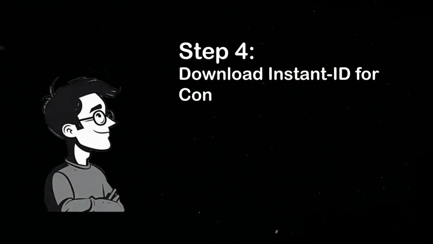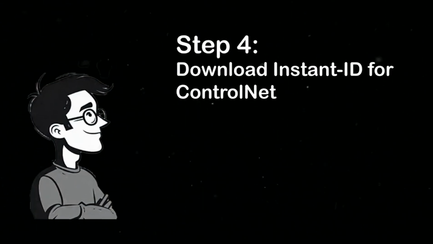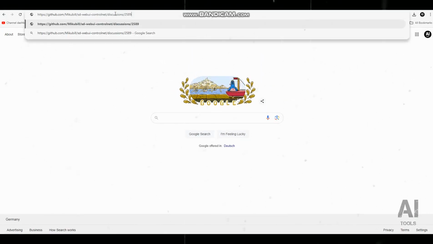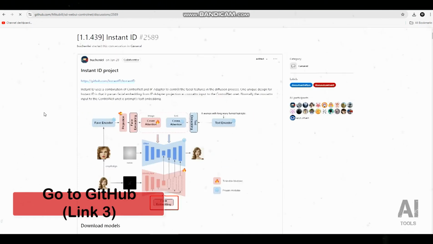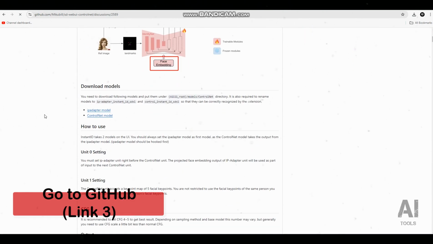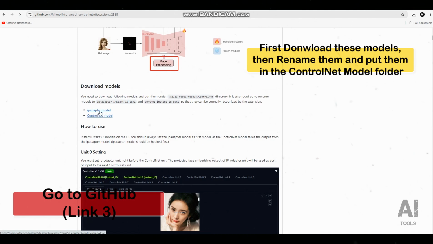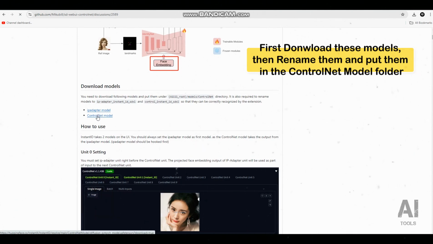Step 4. Download Instant ID for ControlNet. One of the models that can create the image for you while maintaining the structure of the face without changing it is Instant ID. In this case, you first refer to link number 3 and download the IP adapter model and the ControlNet model. Now, as described in this section, you change their names and place the files in the specified path.